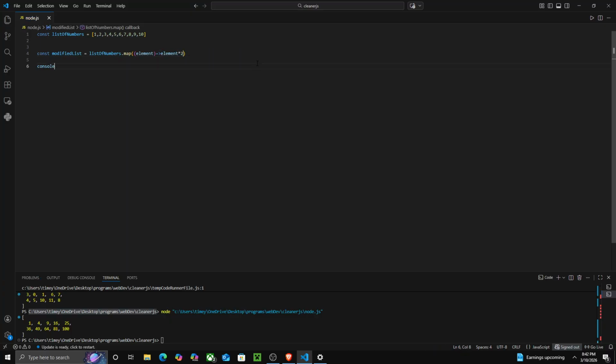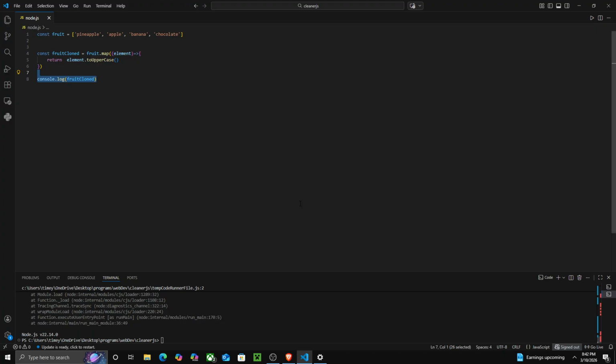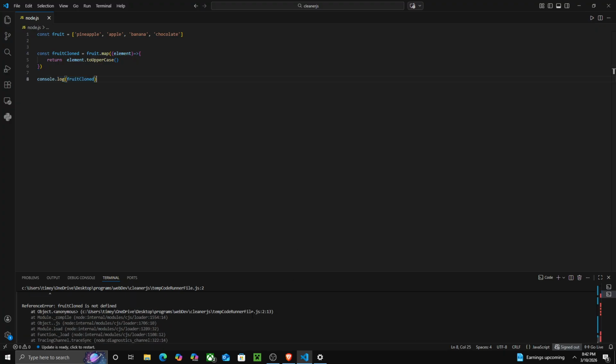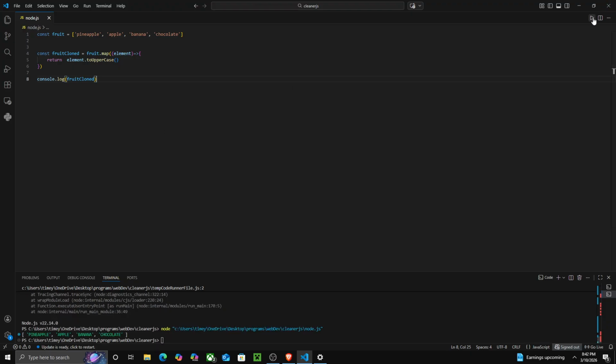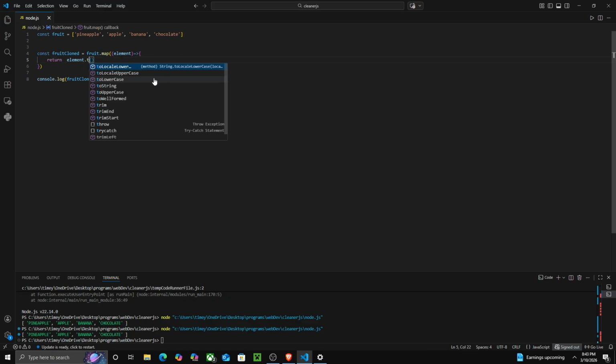Let's go back to the fruit example. So I'll leave it like this. We can use toUpperCase. We can make every element uppercase. Fruit clone is not defined. toLowerCase, same thing.